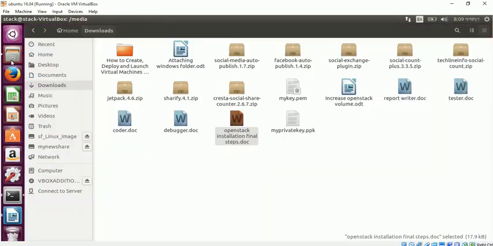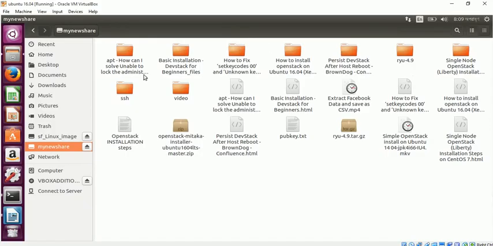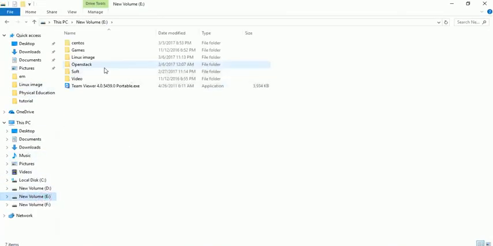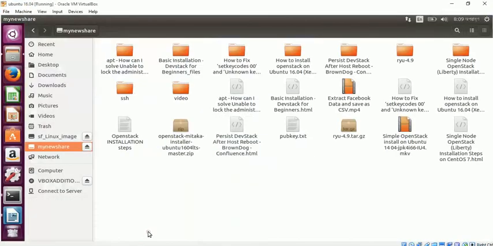Now let's check if it's working or not. And here is our new attached folder. If you click, you can see the existing content of this folder. And for the Windows, if you click the same folder OpenStack, you can see the same content here. So in this way we can easily attach any Windows folder to an Ubuntu folder to make our task easier.